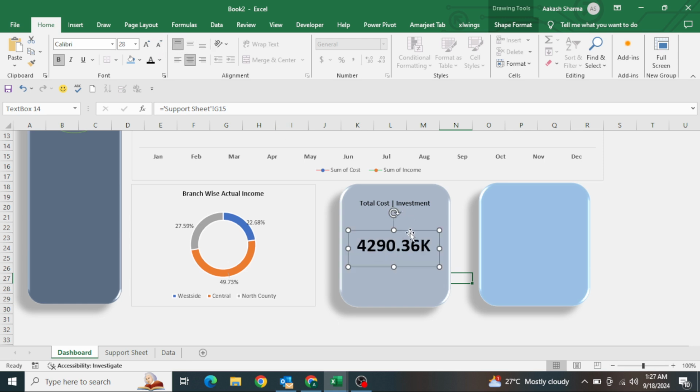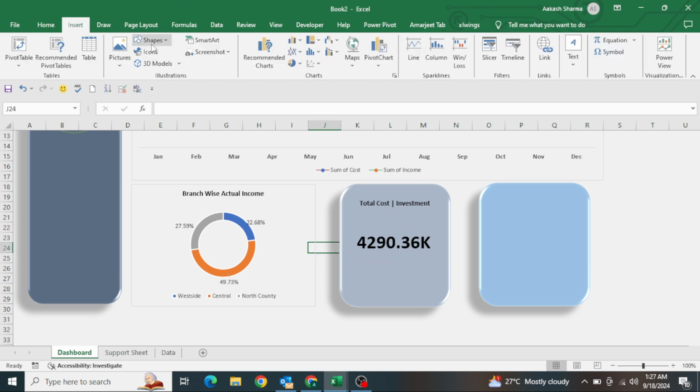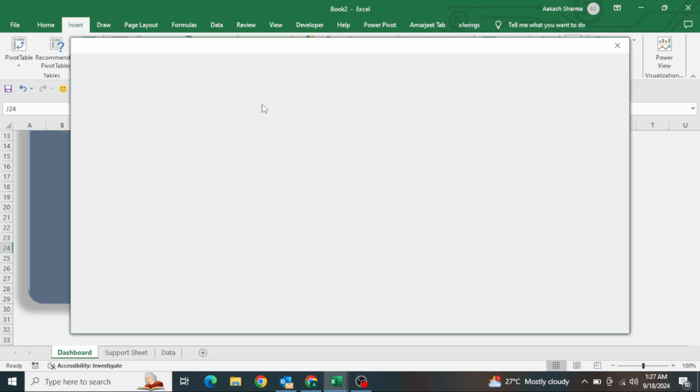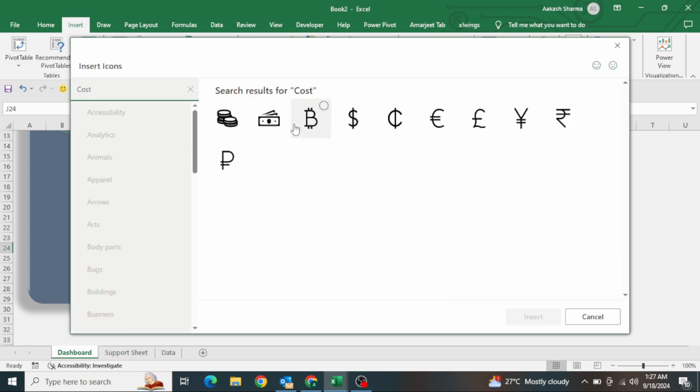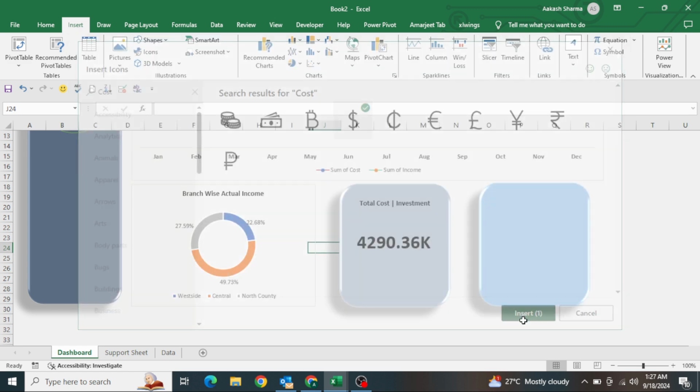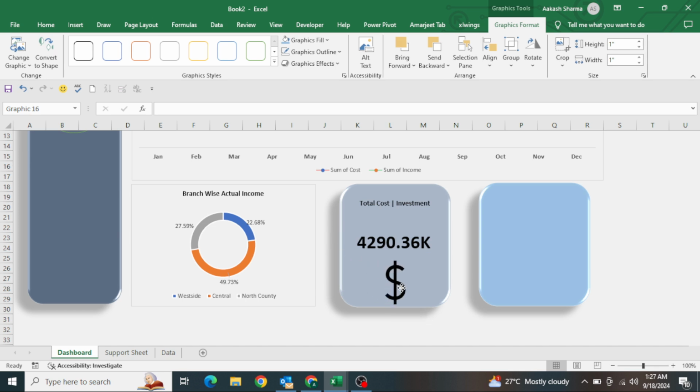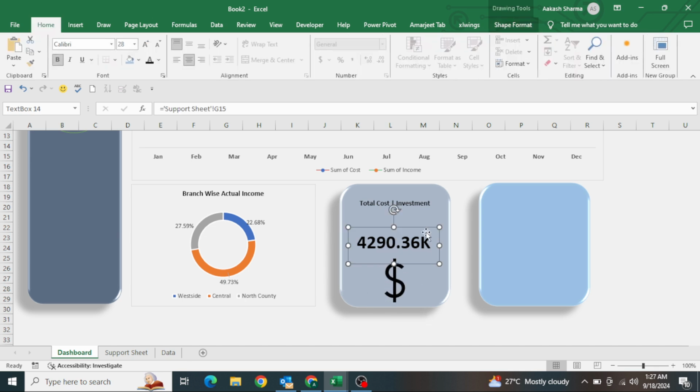Okay, it's looking good. Now again you want to have one icon, go to insert, take one icon from here for cost. So for the cost, take this dollar sign, click insert and now just drag it here, simple. Okay, it's really looking good.